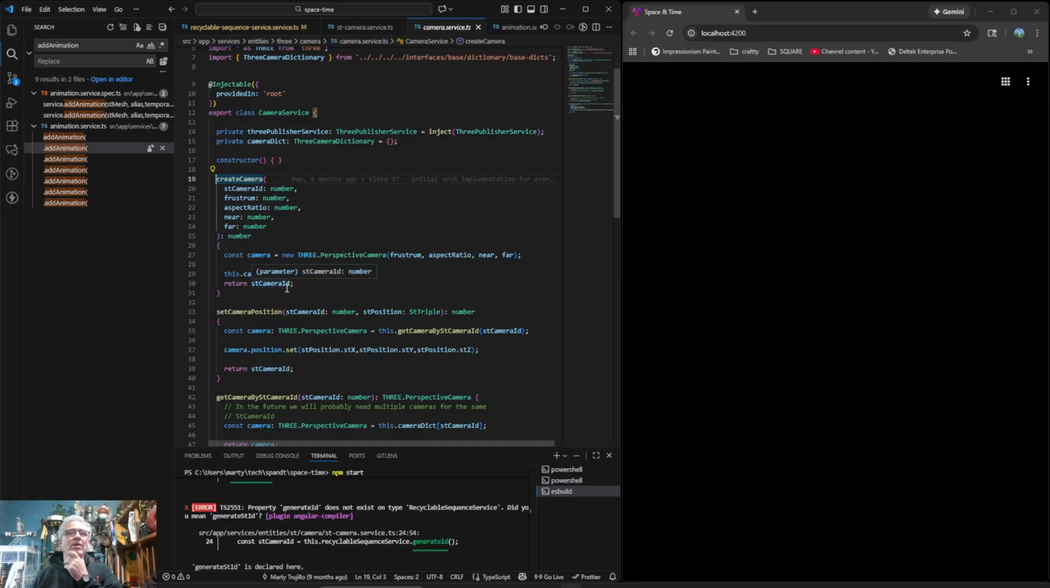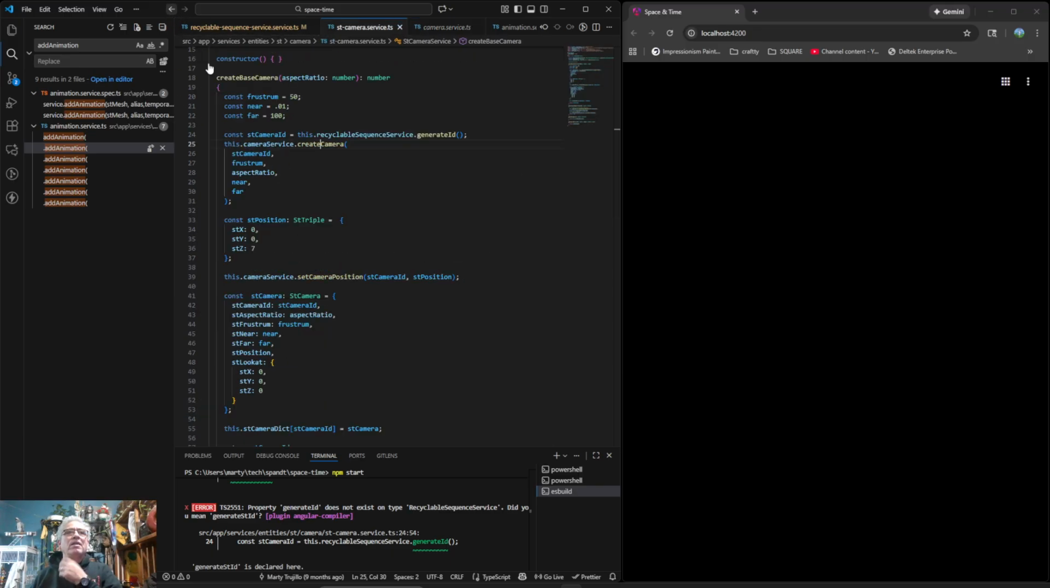So we return a camera ID. Oh, we already know the camera ID. I guess that's why. Because we know the camera ID, we just return it, which is a bit confusing.